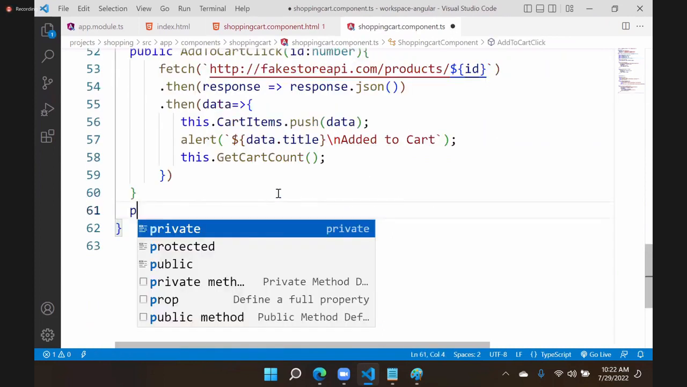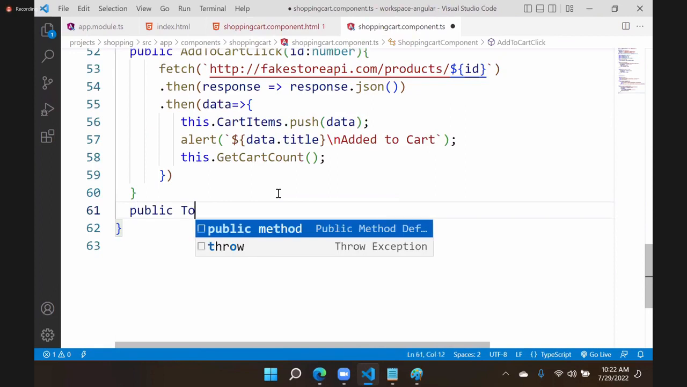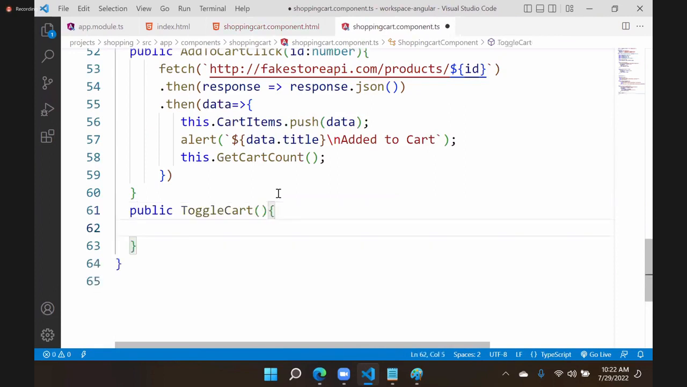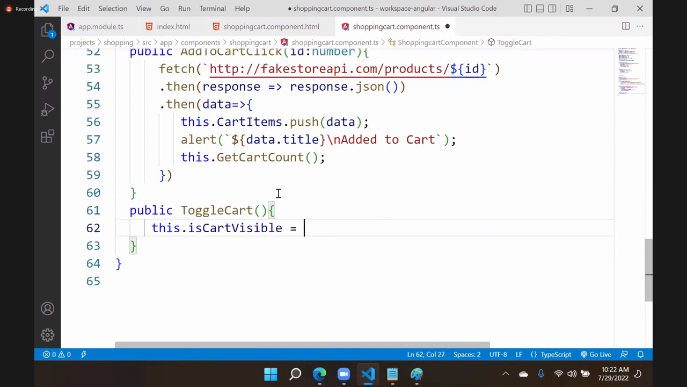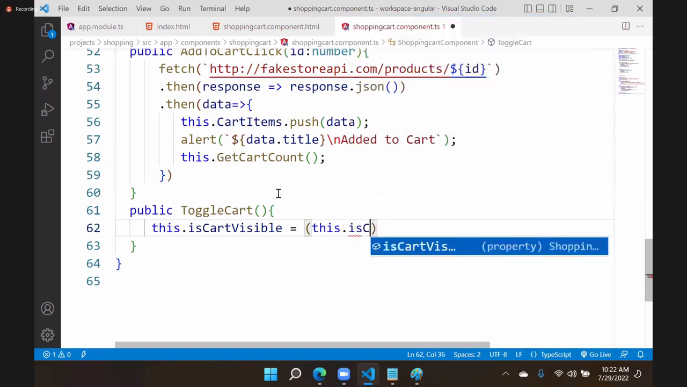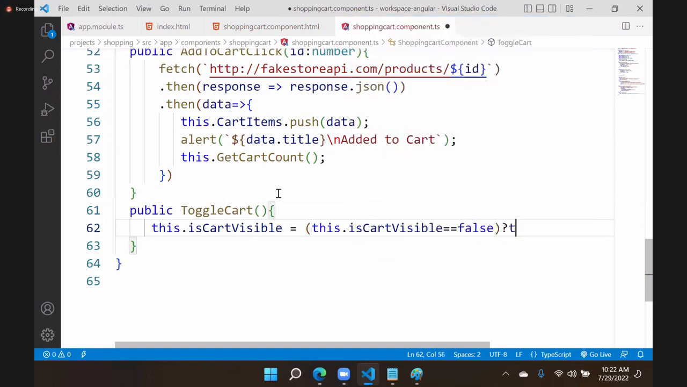Let's write a method. Public toggleCart. What does this method have to do? If it is true, set to false. If it is false, set to true. That means this.isCartVisible is equal to, we will put a ternary operator. Here we will say, if this.isCartVisible is equal to false, set it to true. Otherwise, set it to false. This is ternary operator. That means if it is false, set it to true. If it is true, set it to false.